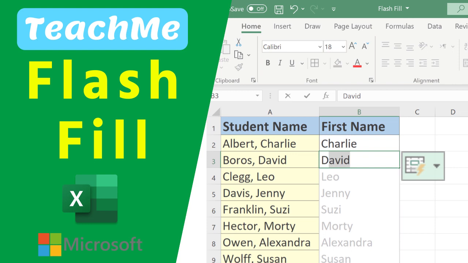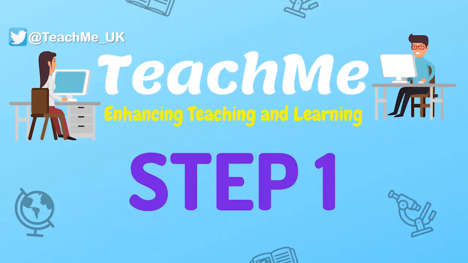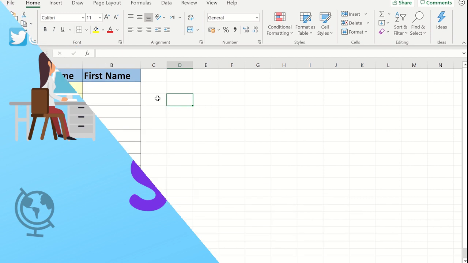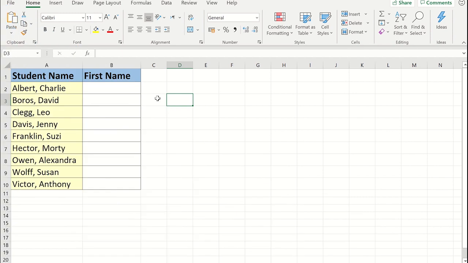In this video, we are going to see how you can use the flash fill feature in Excel to auto-generate lists. How do you do it? Let's imagine you have a class register, and instead of displaying the students' full names, you can use the flash fill feature to only produce their first names or surnames. Let's look at the example here. I want to create a column with just the students' first names.